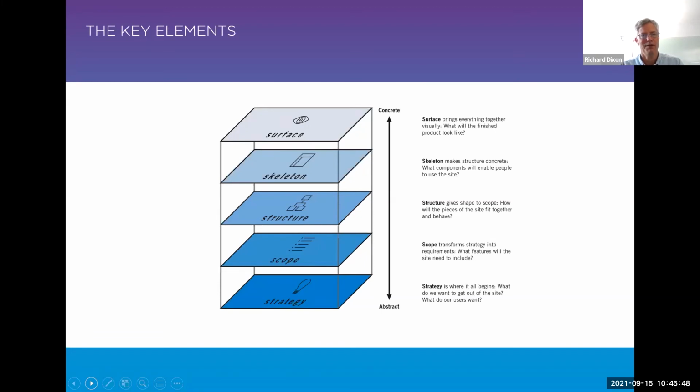So the most obvious and concrete way is the surfacing of the content. That is visually, how does it all bring together, what does the finished product look like? Now that's then underpinned by the skeleton of the site. So things around uniformity and structure and hierarchy of content, consistent layout, navigation in the same place, etc.